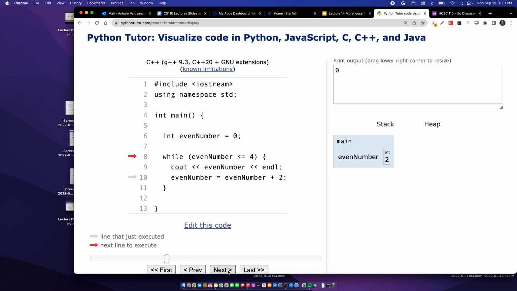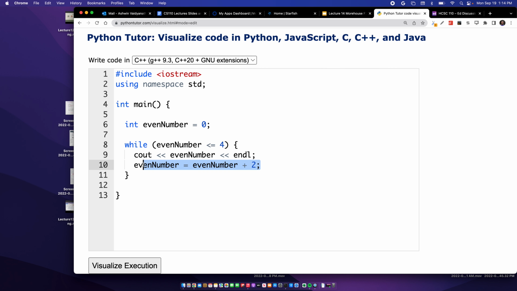And so now is 2 less than or equal to 4? Yes. So we print out 2. And what does even number get changed to? 4. Okay. 4 is less than or equal to 4. We print out 4. What does even number become? 6. And then back at line 8, is 6 less than or equal to 4? No, so that's false. So then we come to the end, and that's it. And so now the question was, what happens if we switch the order of this code? So again, the output we want is 0, 2, 4.